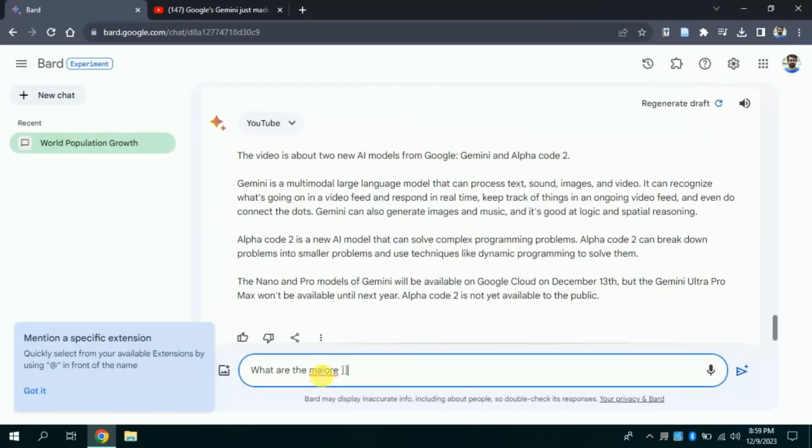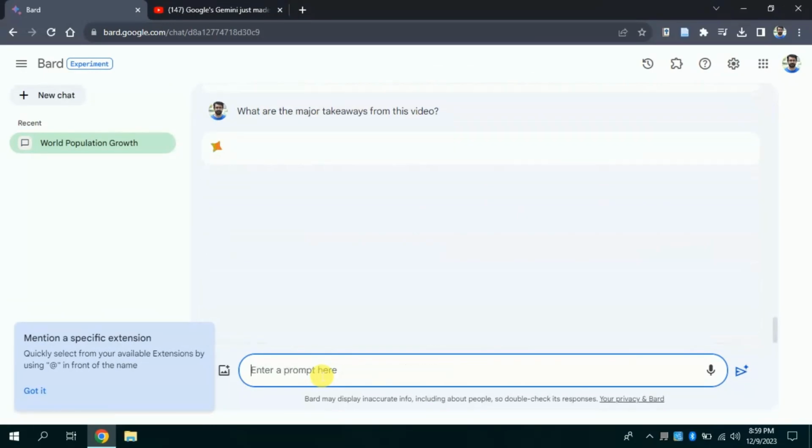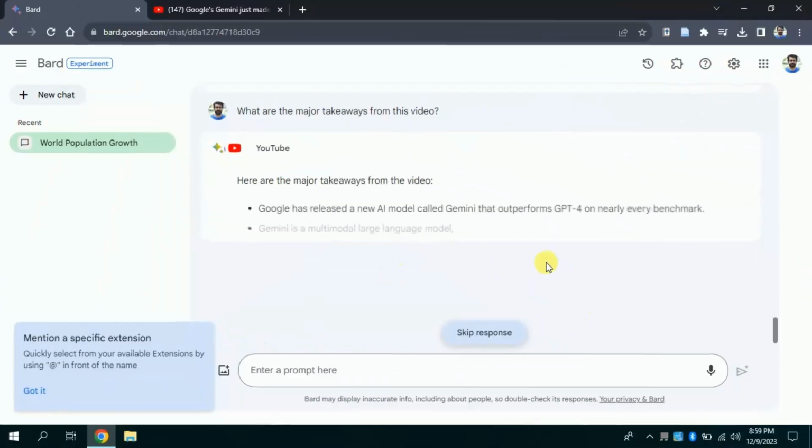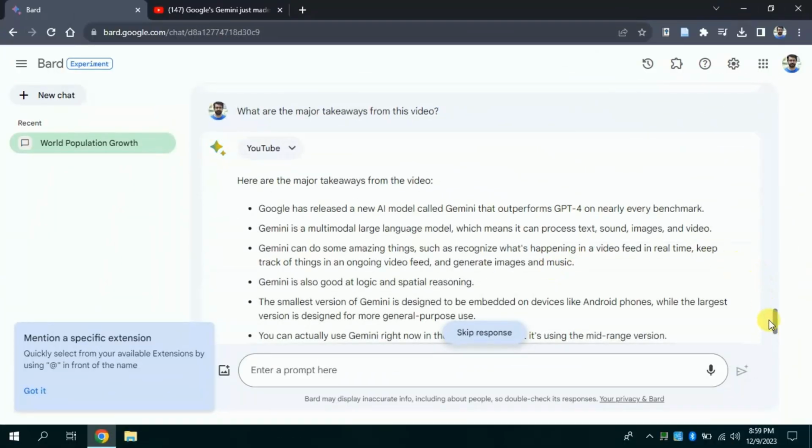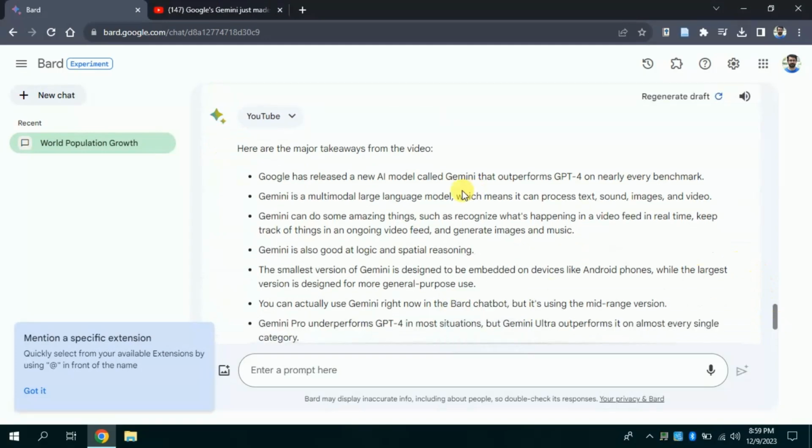Let me input a prompt to learn about major takeaways from this video. Just input it and see the magic. Here are a few of the major takeaways from the video. In this way you can use this AI tool to learn more about YouTube videos. This is a unique feature, which I have not noticed in any free available AI tools so far.